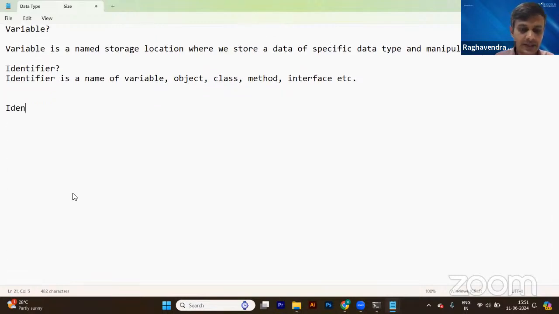So here it is: identifier naming rules. We are going to study it now. What are the identifier naming rules? See, only these characters are supported when we create an identifier. Capital A to Z, small a to z, 0 to 9 digits can be used. And only two special characters are allowed. The first special character is underscore.